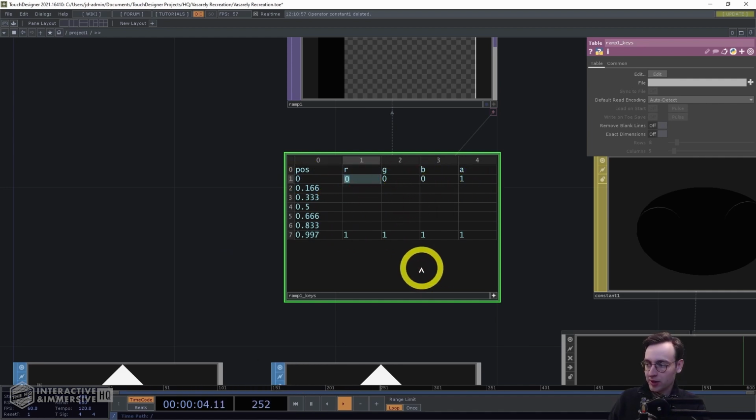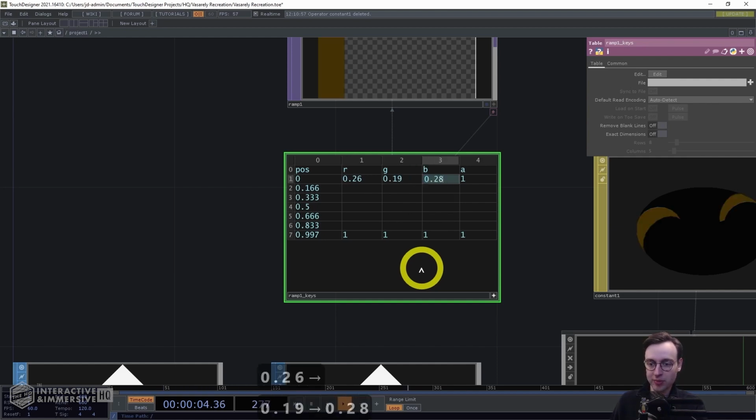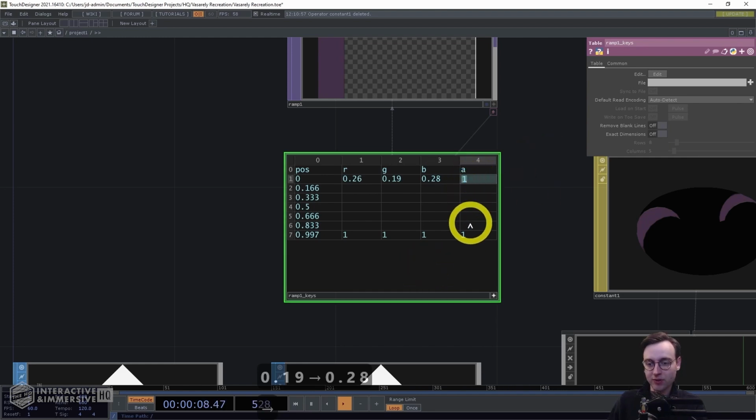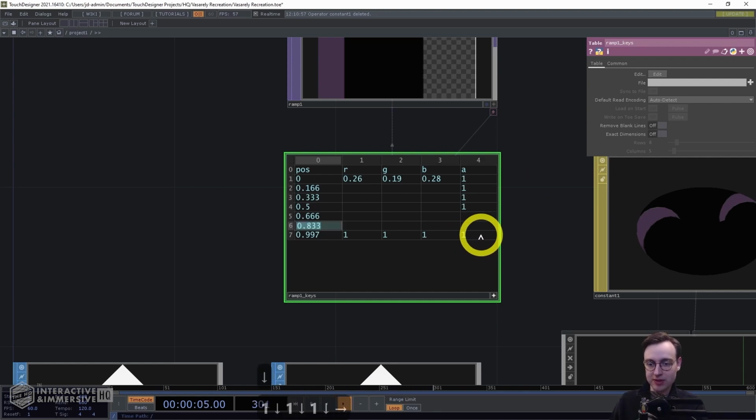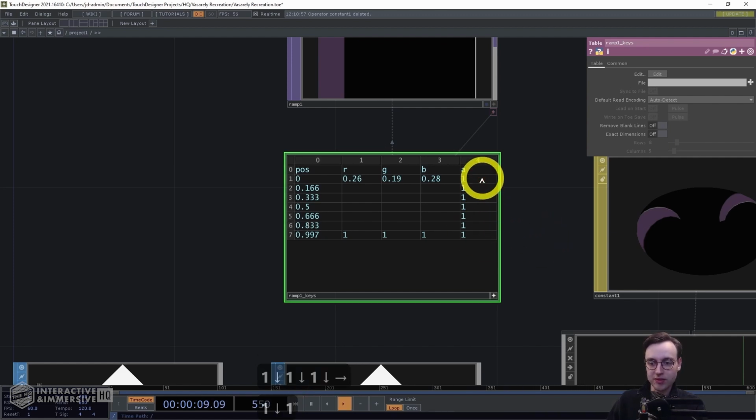So for our first row, we're going to have a color of a kind of dark purple. I'm going to enter 0.26 for the red, 0.19 for the green, 0.28 for blue. While we're here, I'm also going to add an alpha of 1 for all of the different positions because we're not going to have any transparency. I'm just going to do that preemptively so we don't have to do it in each row that we change. So we've got all those ones filled in. Now we can continue with our colors.